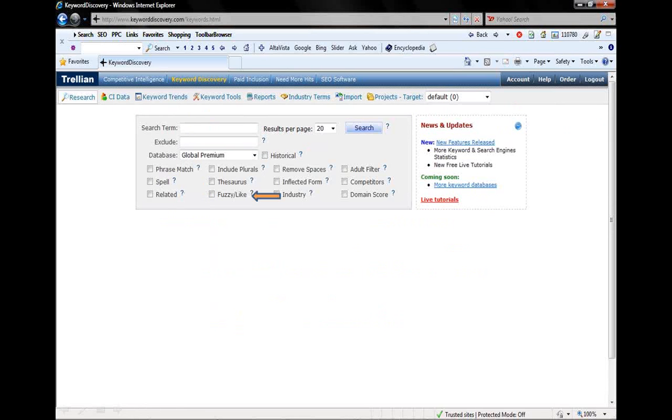Fuzzy and like will give you sounds like words. This will make sure that you're capturing all the traffic, especially if you're in a newer market and people aren't quite sure what they're looking for, but they've got a pretty vague idea. Remove spaces will give you the most popular variation of your term, either as a multiple word string or people are putting them all together as one word. You need to know that to make sure you're getting all of your traffic.